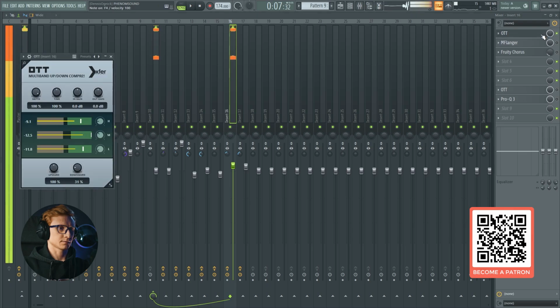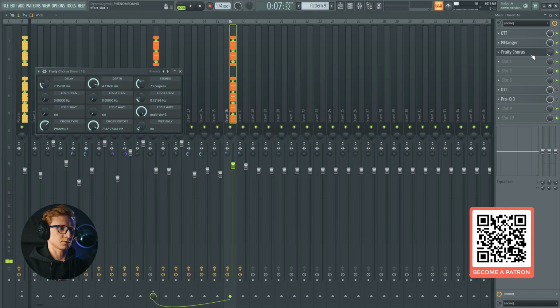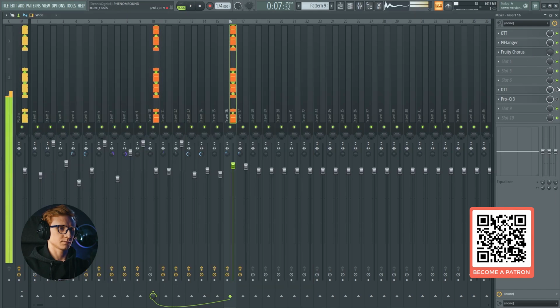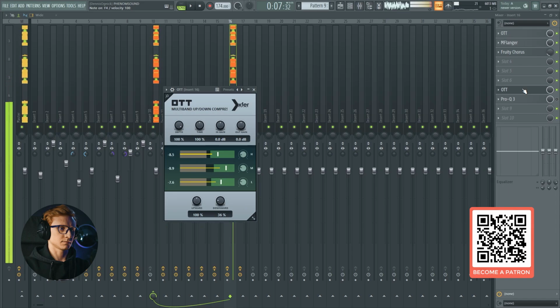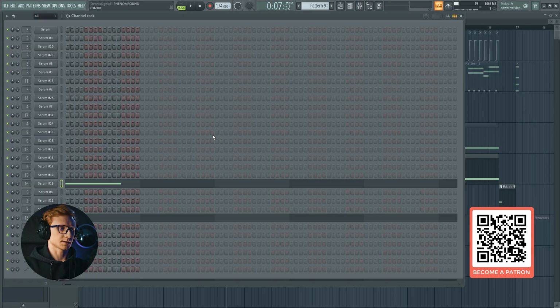I'm compressing it, adding some flanger, chorus, OTT, and EQing it, adding some EQ automation.